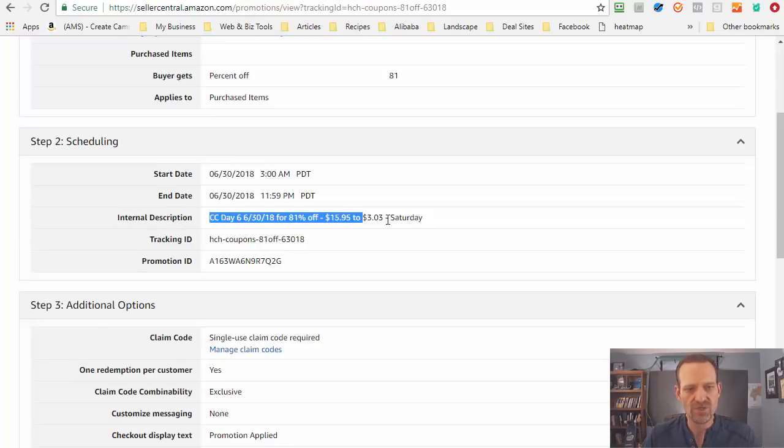Okay, so when you set up your promotion, give it an internal description, however it is that you want to say it. I mentioned mine is on Saturday, and the day of the promotion, the date, the percent off. This is just my way of doing it, but the tracking ID is very important. The tracking ID is going to be where you're going to match things up in an Excel file to know if they actually ended up using that coupon or not. So give your tracking ID something that is identifiable to you.